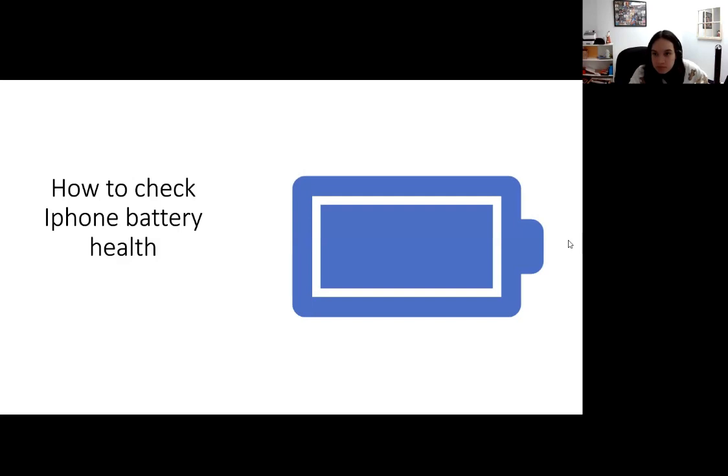Tabitha, where does it say the iPhone battery? Yeah, I'm going to go over it right now. Oh, okay. Yeah. Sorry about that.